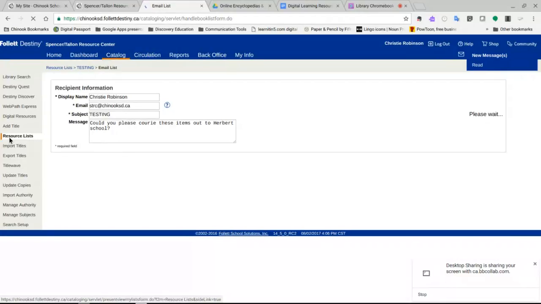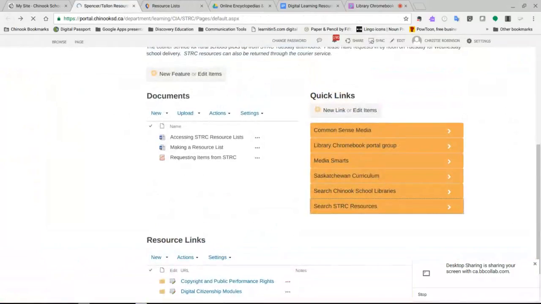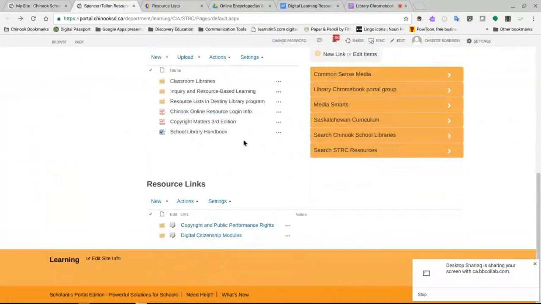And that's basically it. If you have any questions about how to make resource lists, you can use that STRC portal page, and in the documents section there is resource lists and Destiny Library program. If you want help with showing your students how to use any of those online resources, please feel free to contact me. And I think that's about it.